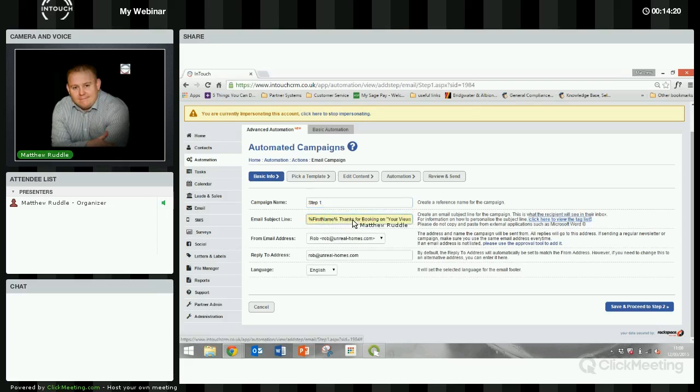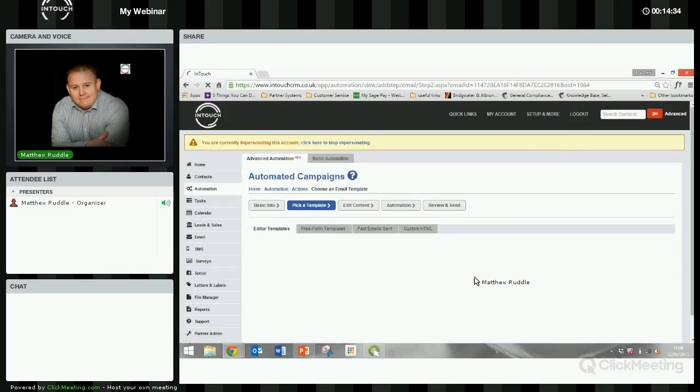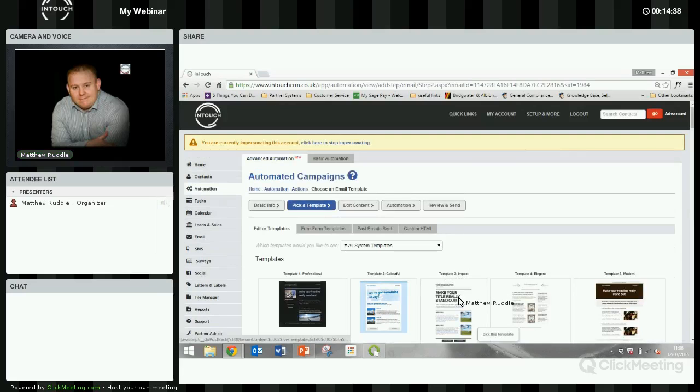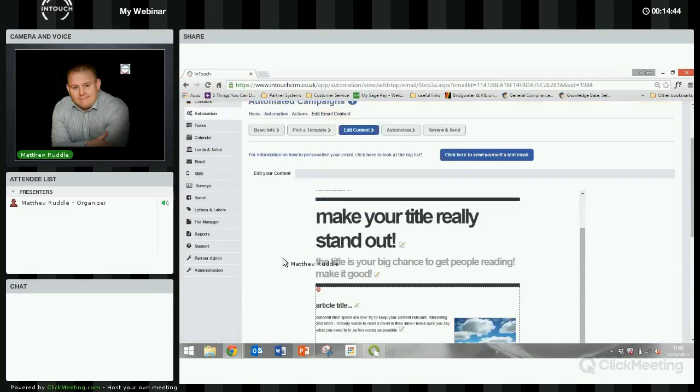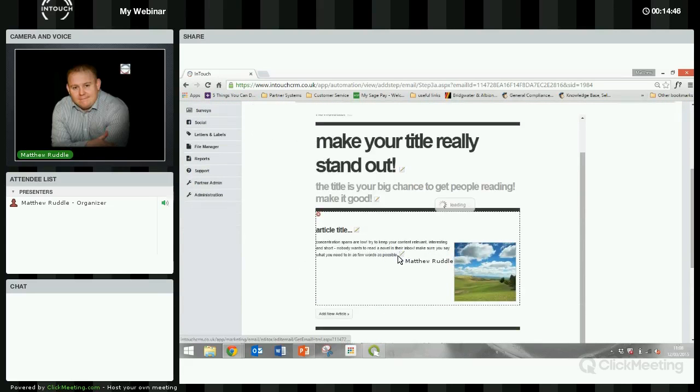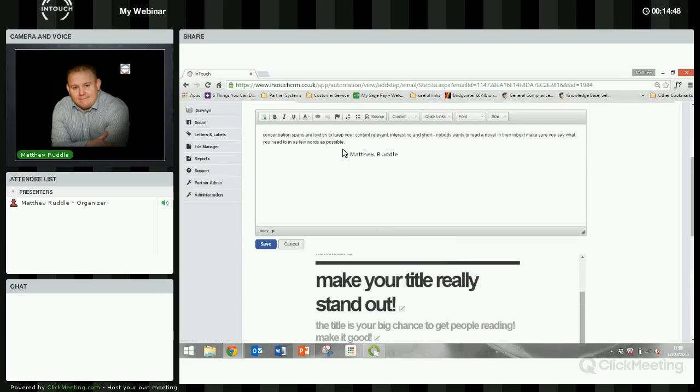So I can then personalize that subject line, give it something relevant. I know it's going to come from one of these particular email addresses, and I can simply say, all right, I'm happy with that, and I can move on. And this is where you can then pick a template from the system or a past email you sent. I'm just going to pick a very basic template because I'm not going to put any content into it apart from a link. So I'm just going to simply click to edit the content here.